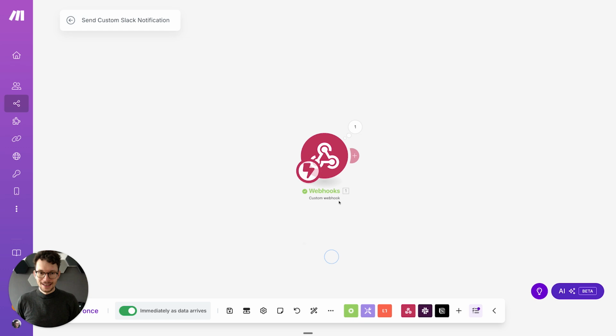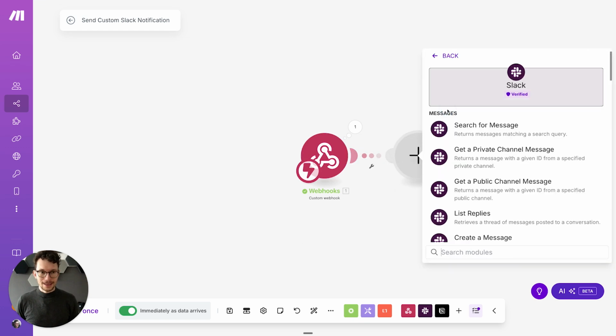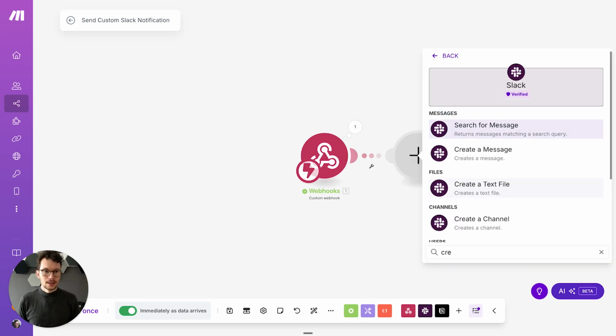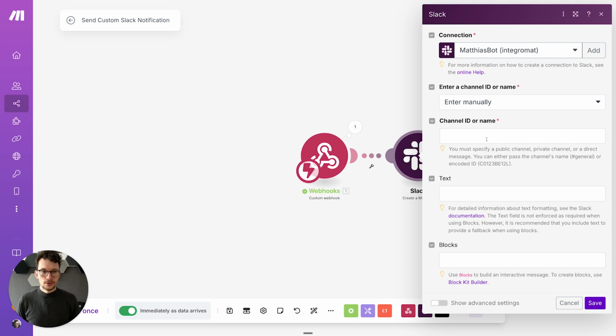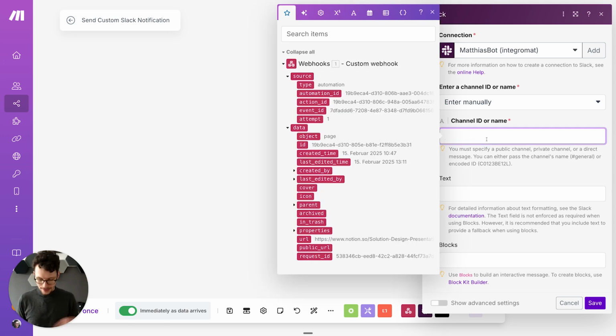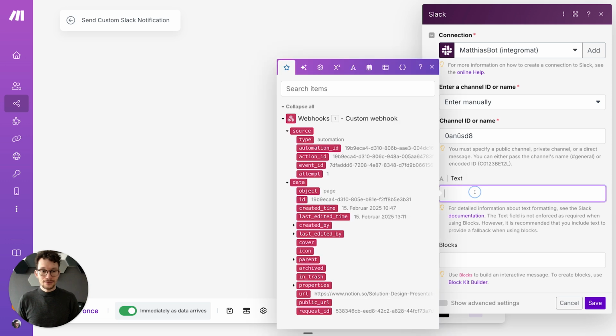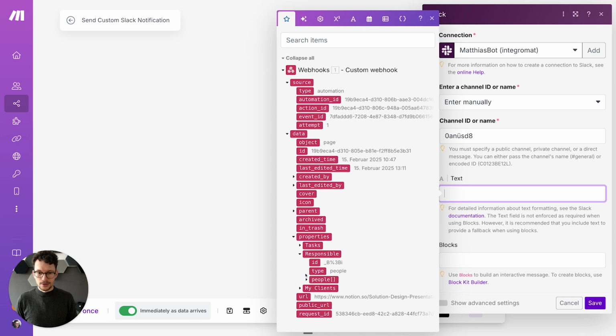So, oops, that was a mistake. Let's click here to add another module. Let's pick Slack. Let's say, okay, create a message, and I want to send this to a specific channel. So this can be whatever Slack channel ID you have, you'll input here. And then for the text, we can now write our custom message. So we can say, okay, here from properties, I would like to get the responsible person.